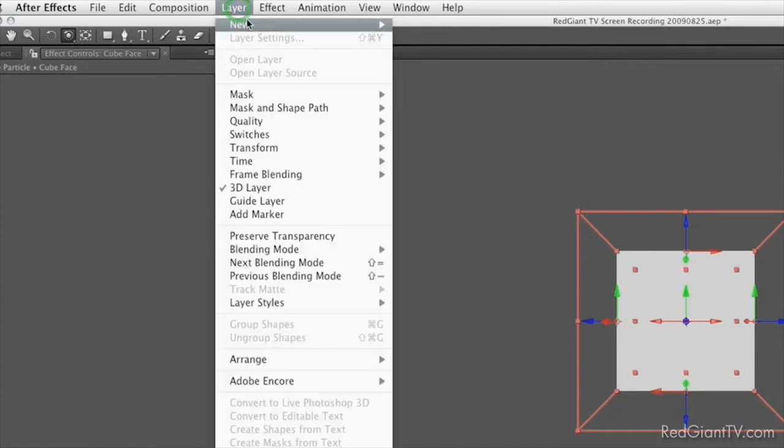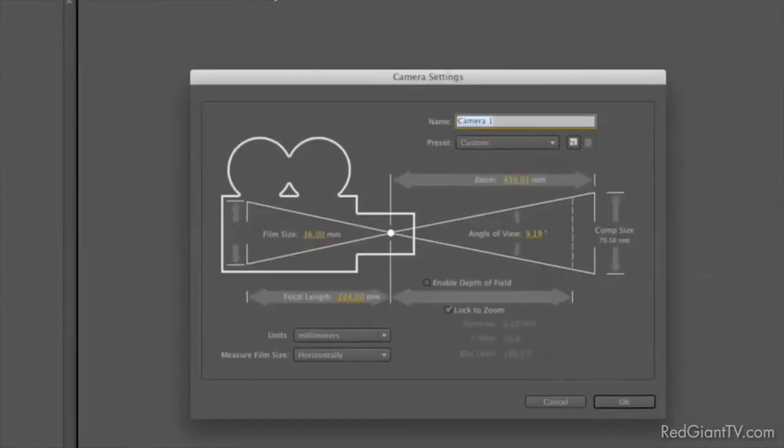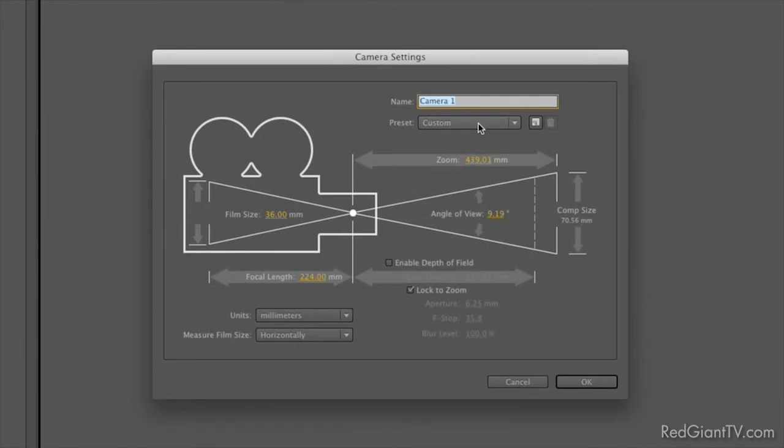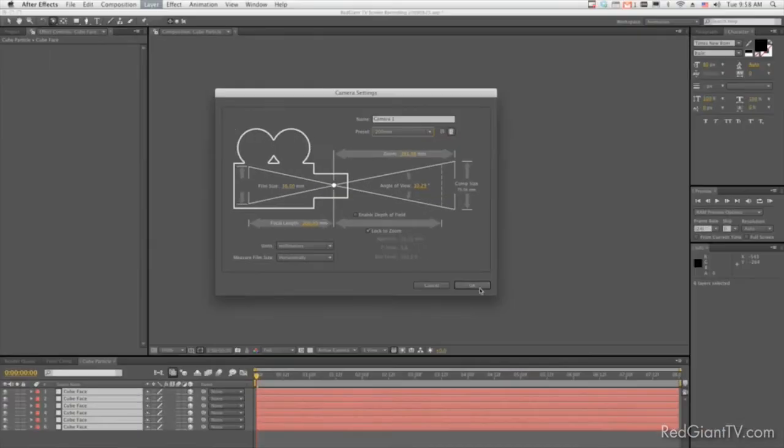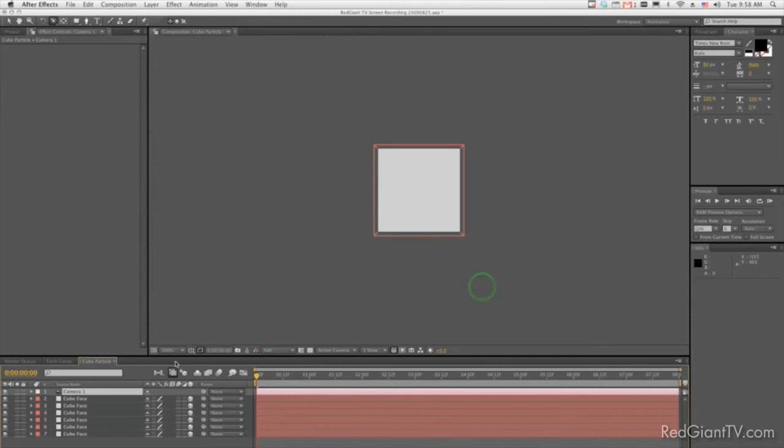Go to Layer, New Camera, or Command-Option-Shift-C as we covered earlier, and in this case, let's choose a really long focal length, like 200 millimeters. Choosing a long focal length will place the camera far away from our object with a narrow field of view, which will give us parallel lines on the vertical and horizontal lines of our cube. If we chose a short focal length, we'd get more distortion and it just wouldn't look quite right.